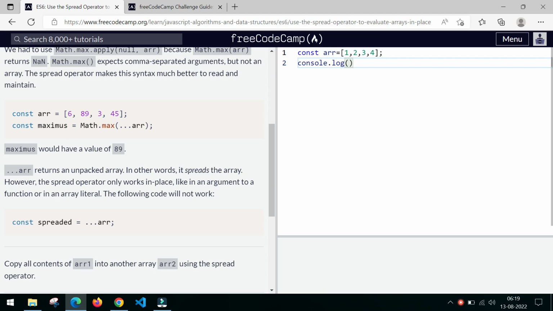In order to find the maximum value, what we have to write is this method. I'm just copying it, and you will be getting the output of 4. But what if I remove this dot and insert just the array variable name alone? This will not work. Math.max will not work.